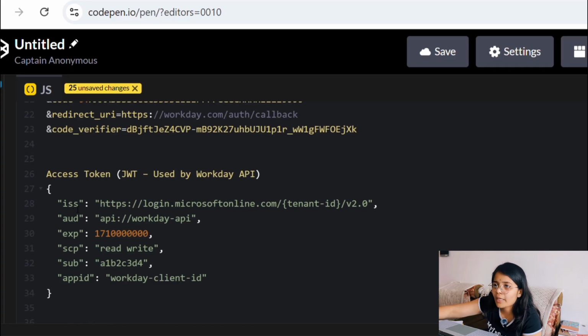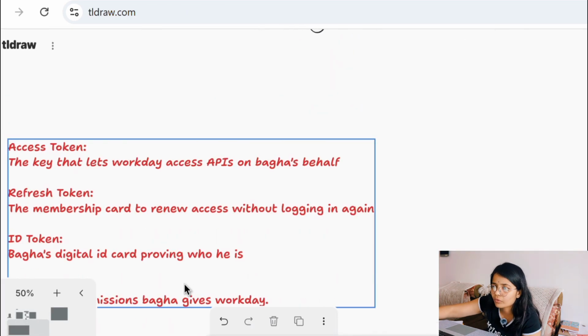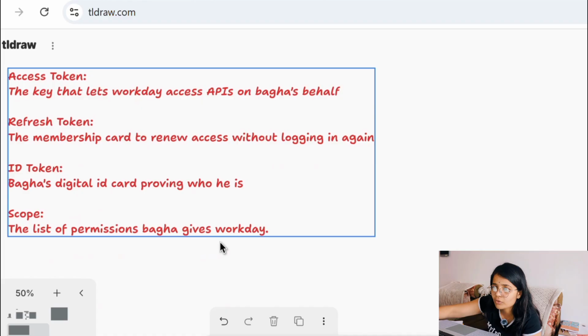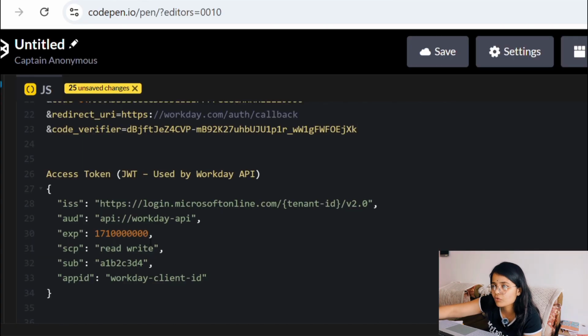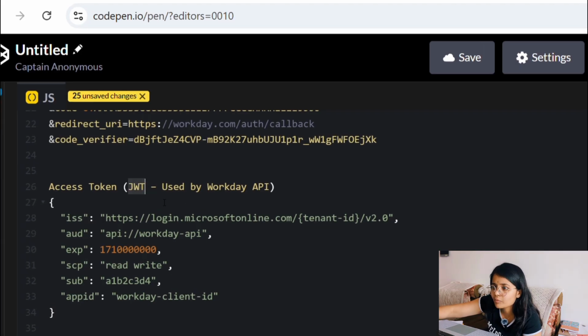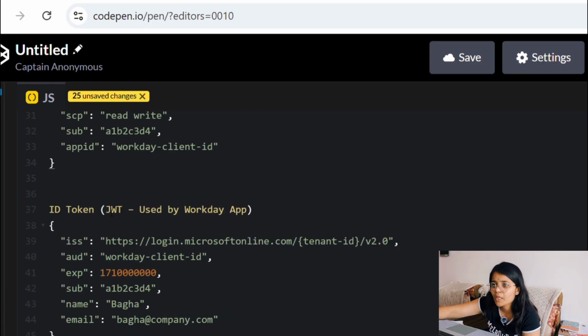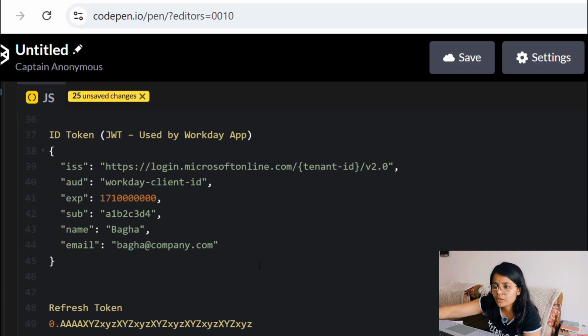Now, the access token contains these parameters: issuer, audience, expiry, scope, subject, and app ID. We have already talked about scope. What is scope? The list of permissions Baga gives Workday. So Baga has only given read and write permission to Workday, right? Here you can see JWT, right? JWT stands for JSON Web Token, which is the format for the access token. We will not talk about it much, okay? So yeah, this is how the access token looks.